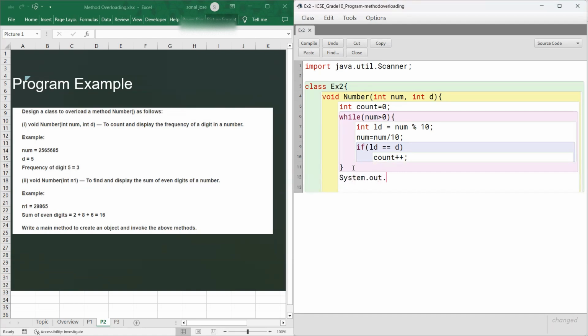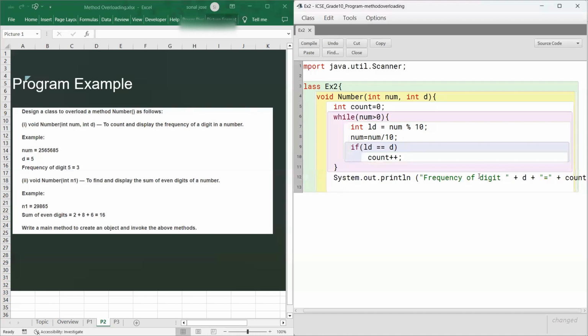Let's say system.out.println. And the message they want to give is "frequency of digit". Okay, so I'll say "frequency of digit". What digit? The digit that was input here, d. Variables come without quotes. Text comes in quotes. Is equal to the count.